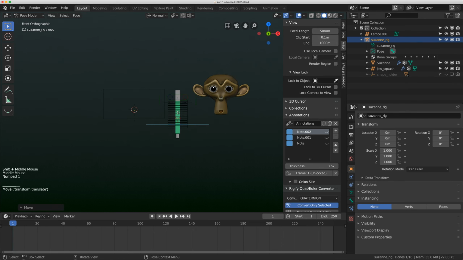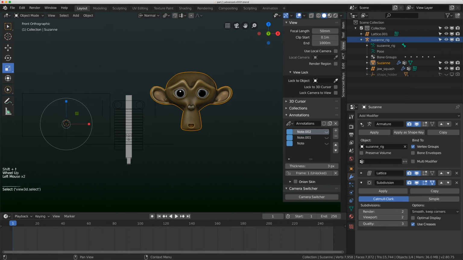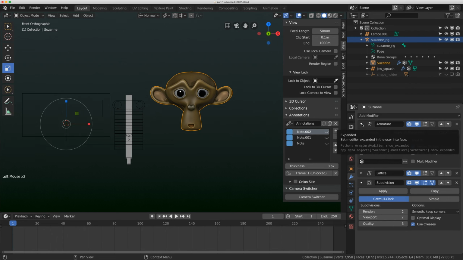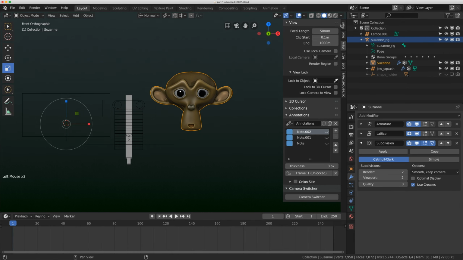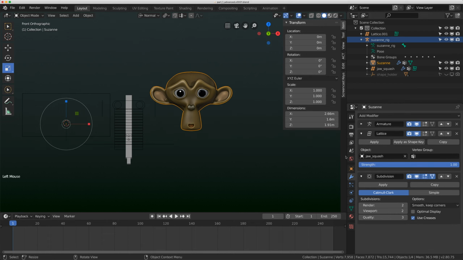Let's talk about what's happening here. The monkey right now has an armature. The armature is affecting the vertices of this mesh. So if I go to Item, you'll notice that the object location is still at 0. The lattice is also affecting the mesh of the monkey. So right now it's still at 0.